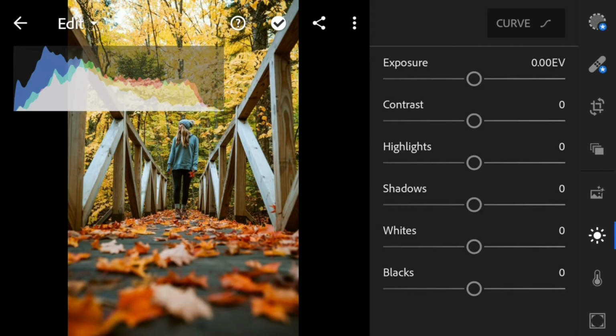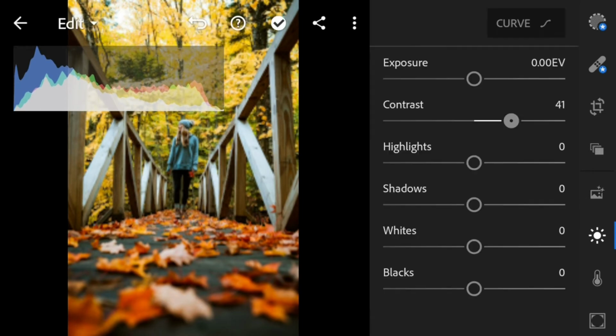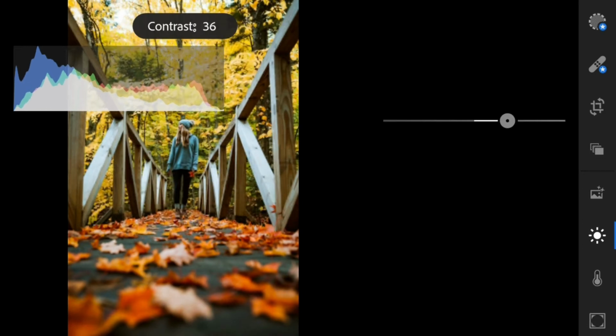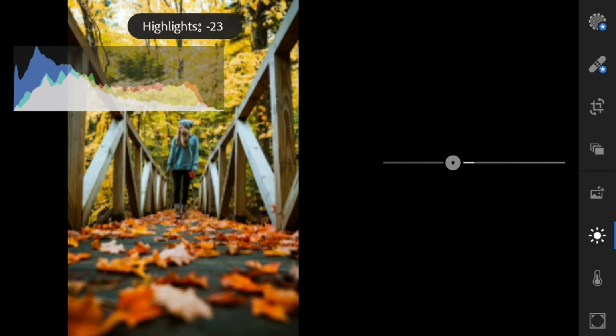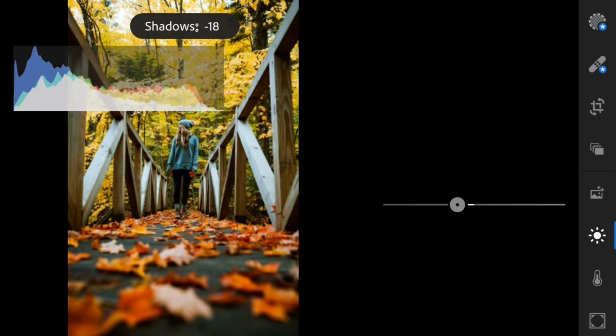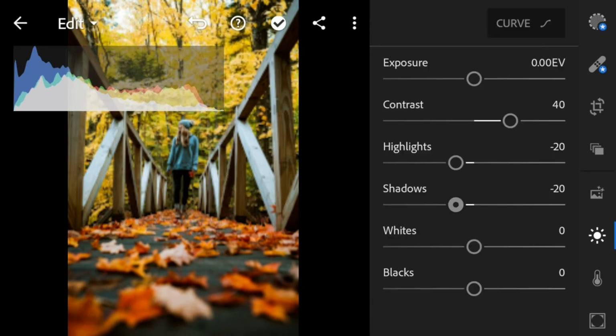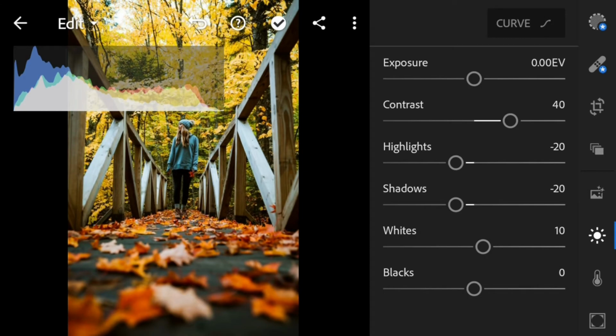Go to Light. Change contrast to +40. Change highlights to -20. Change shadows to -20. Change whites to +10. Change blacks to -15.